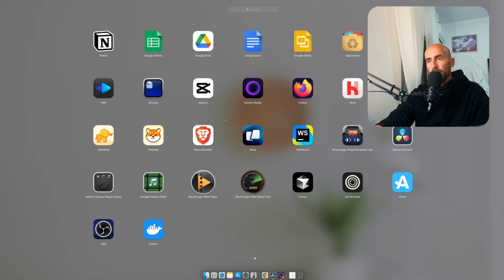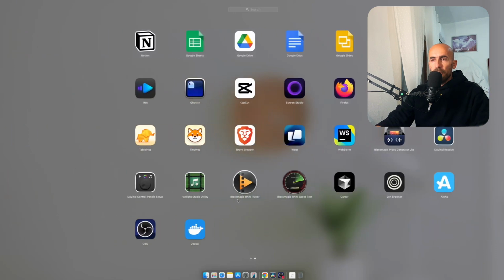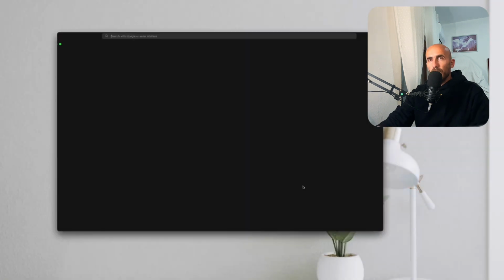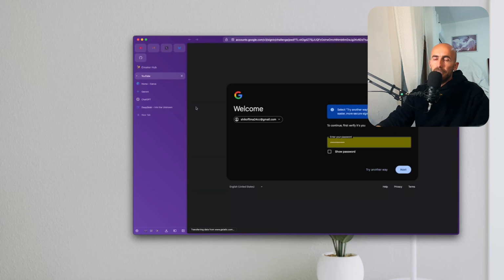Another browser. I have many browsers here, but as I told you, Arc is my best choice. Also, Zen browser is my second one, and as you can see, this one is almost like the Arc browser, and I have modified this. As you can see, I have customized. I have some more workspaces here, some applications pinned at the top, and yeah.